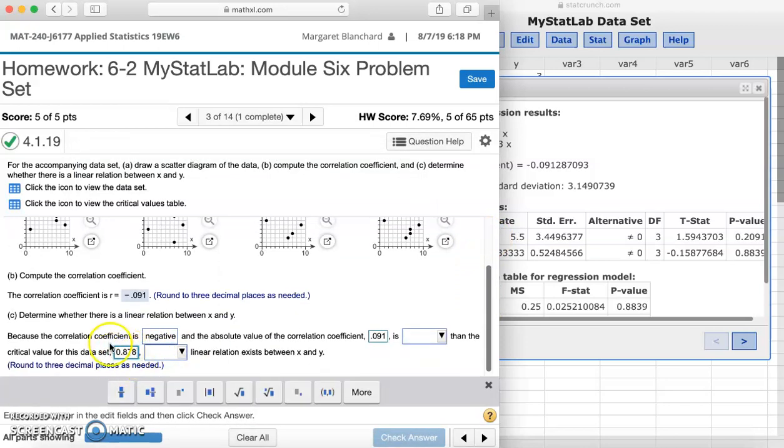critical value. So that 0.091 is less than that 0.878. So we're going to say that it's not greater than the critical value for this data set. So no linear relation exists. When the absolute value of the correlation coefficient, so the absolute value of r, is less than that critical value or not greater than that critical value, then there's no linear relation. It's saying it's just not there. So we're going to say no.